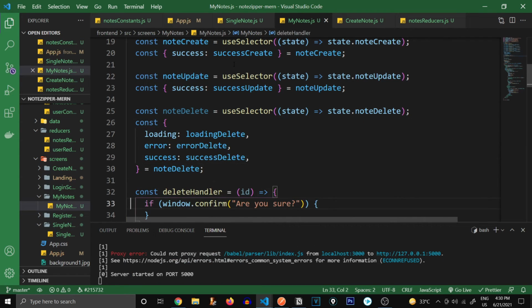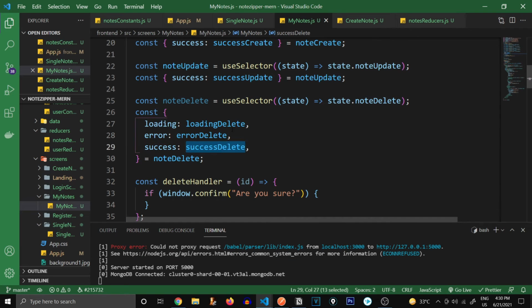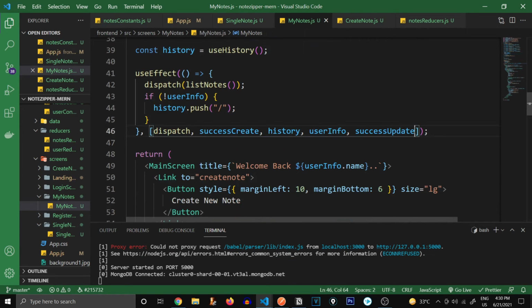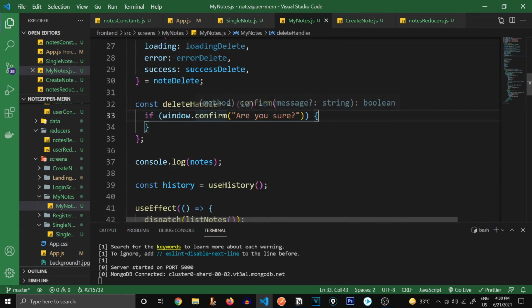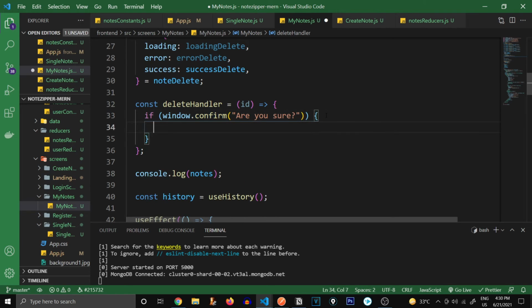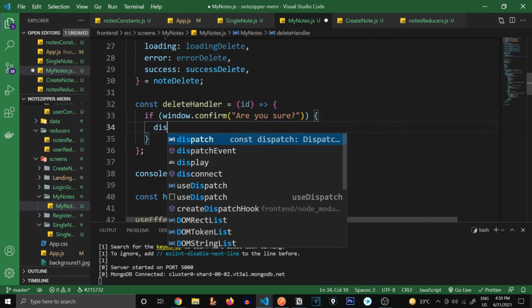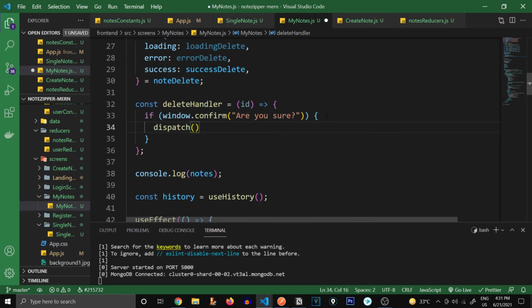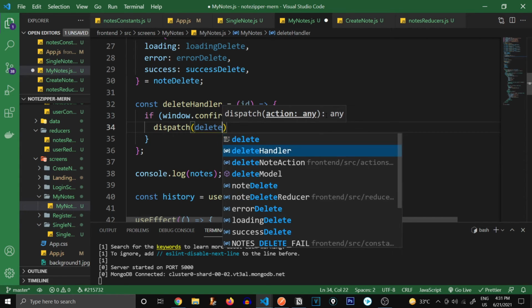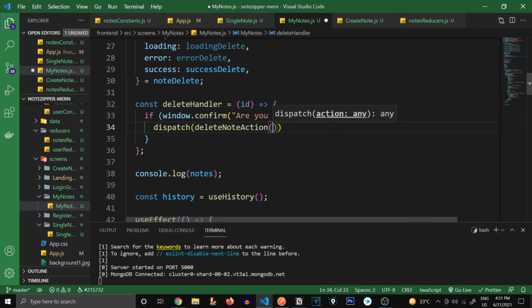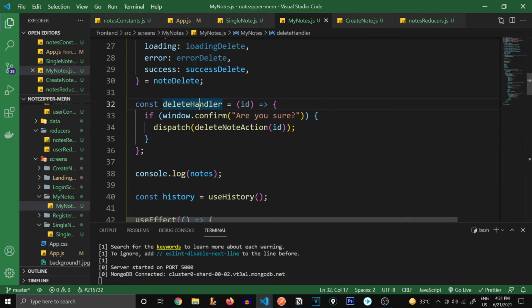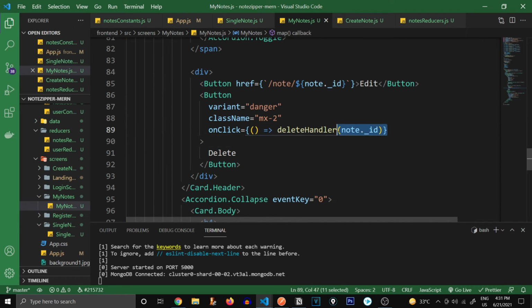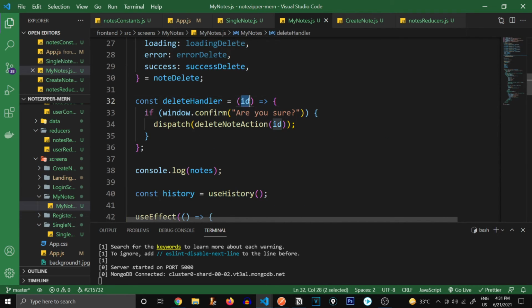Just like this. Now, whenever the note is deleted, we should reload all of the notes. So let me just add it over here in this list. And inside of the delete handler, we're asking, are you sure? So if the user presses yes, we are going to call the dispatch. What function are we going to call? The action that we recently created, delete notes action, and we are going to pass it the ID. Also, you can see this ID is coming from over there. So let me go take it. Where is it? Yeah, right over here. It's sending the note ID. So it's going over here and it's going to delete the note.